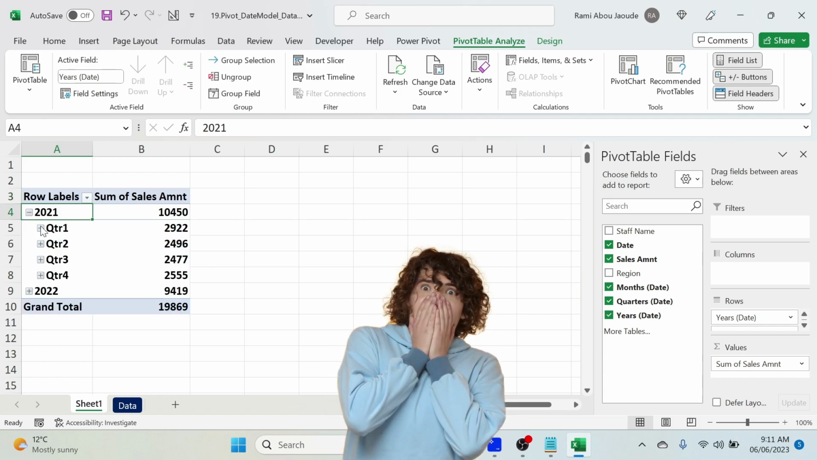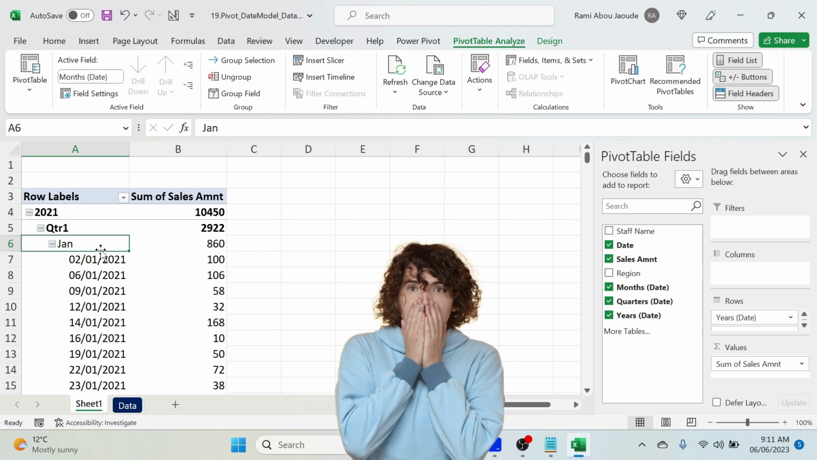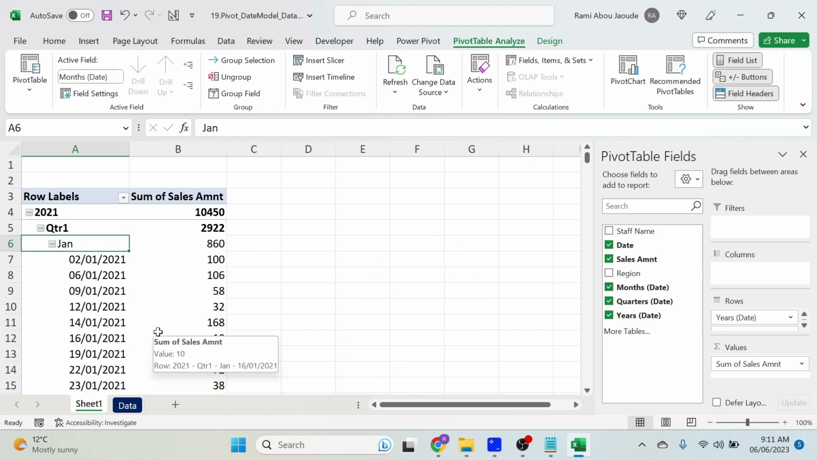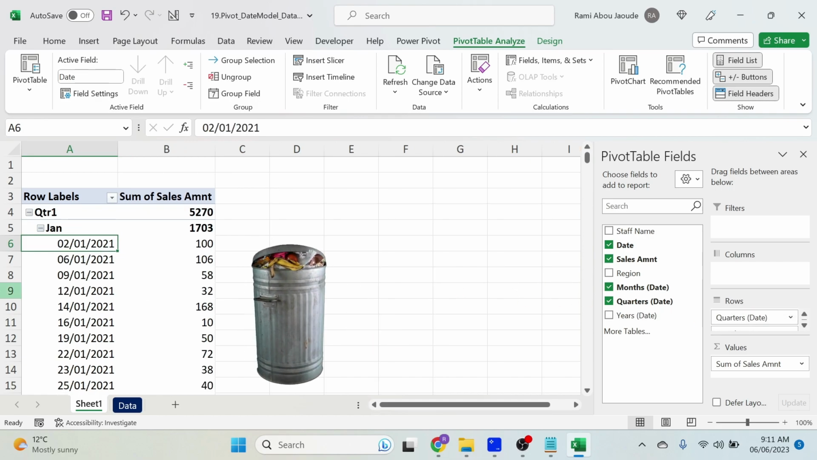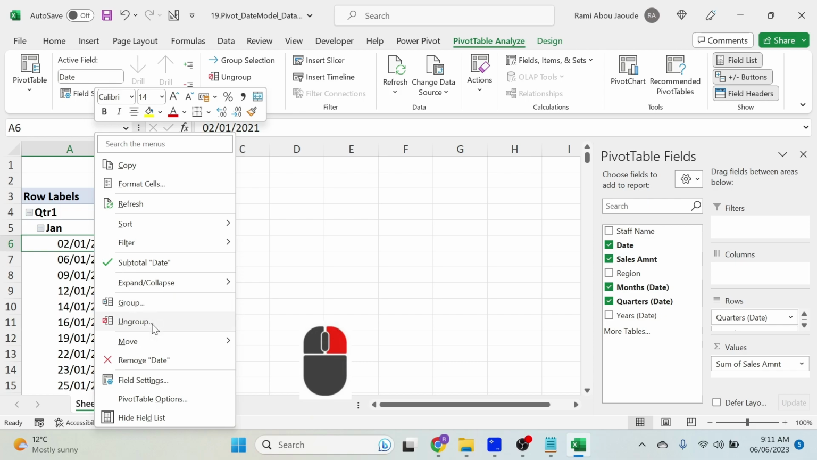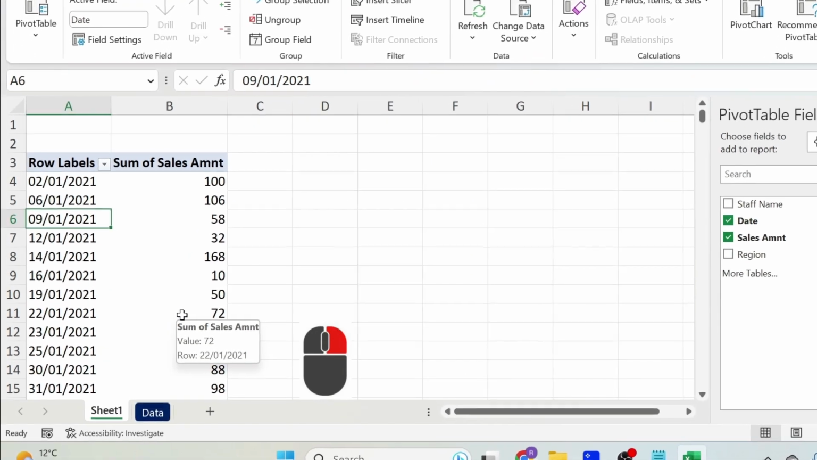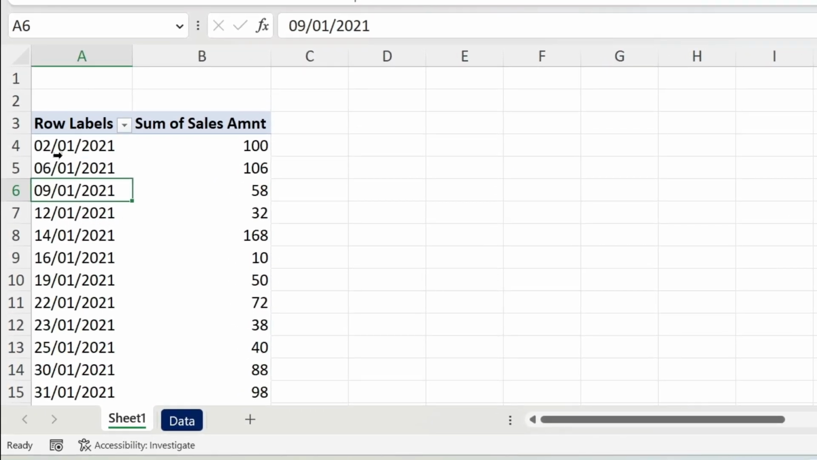You have now the years, the quarters, the months, and then the dates. If you don't like this, just drag one, for example, like this to the garbage, it's gone. You can also right click and select ungroup. Now here, if you see the first problem, it's very hard to read this. We don't have all the dates because they don't have numbers. So we need to fix this.